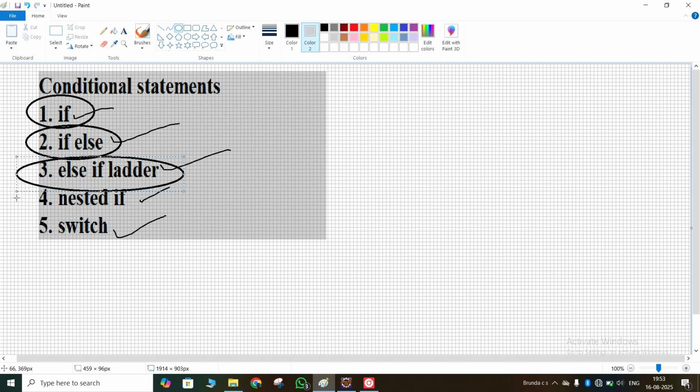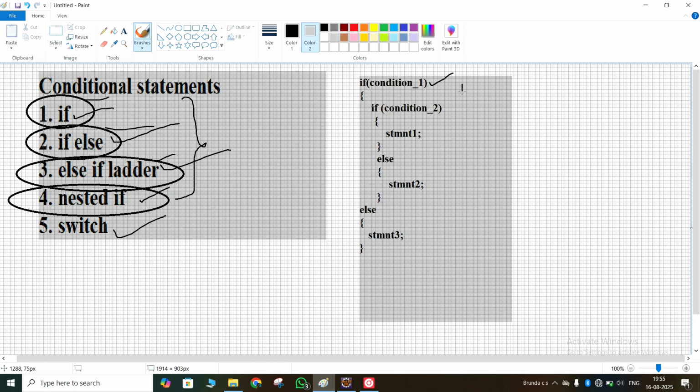Now, nested if is simple. It is the combination of all the conditional statements. If this condition is true and this condition is also true, statement 1 gets executed. Clear? Suppose this condition is true, but condition 2 is false. Now what happens? This block does not execute, it executes the else block. Statement 2 will be executed.